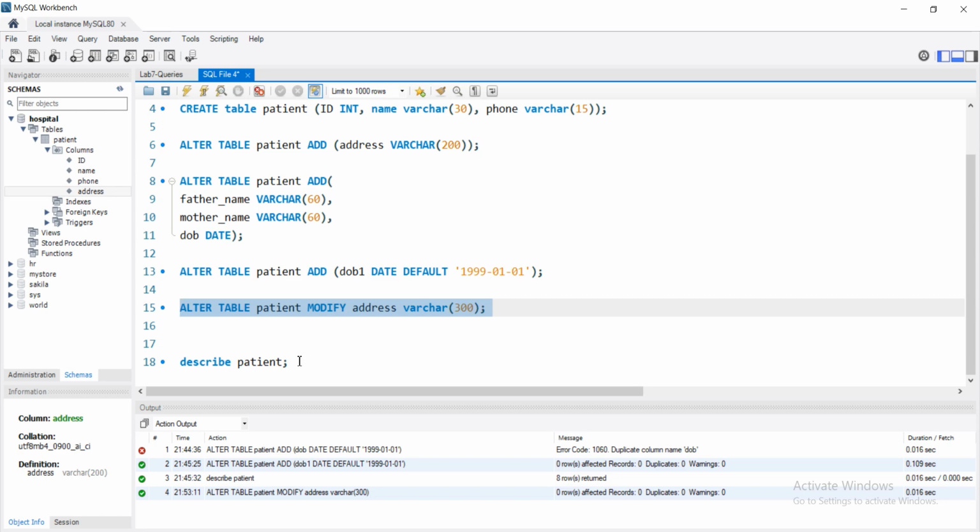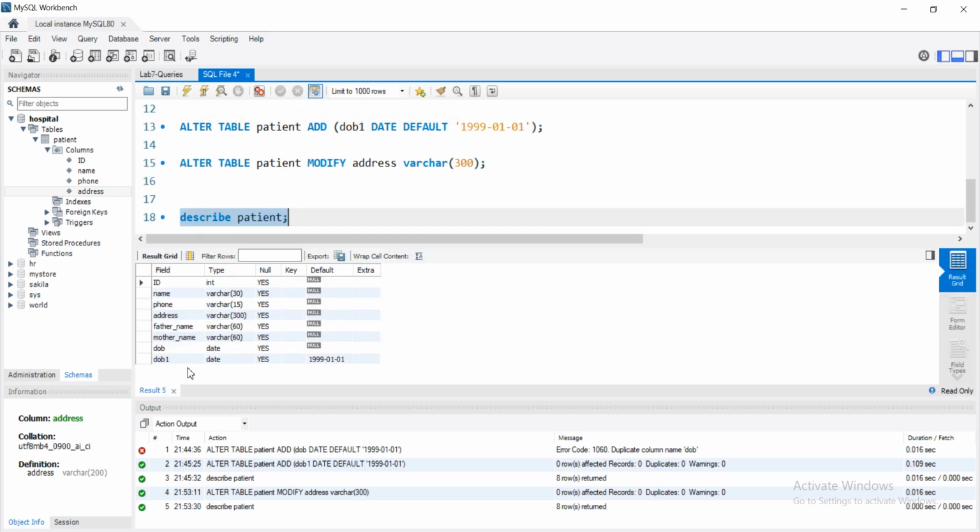If you want to see, you can use the describe command. So here the address attribute's data type is varchar, and now you can see that the size is 300. So by using the alter command, you can modify the size of an attribute. Even you can modify the data type of an attribute.